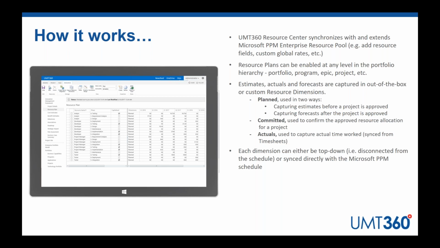Now, what is key with anything that 360 does is it can be completely top-down. When I say top-down, I mean disconnected from the schedule, or completely integrated with the schedule. So these out-of-the-box dimensions can be top-down, as I described, or synced with the schedule, or I can even create additional custom dimensions, which I'll talk about later, which are integrated with the schedule. So huge amount of flexibility there.